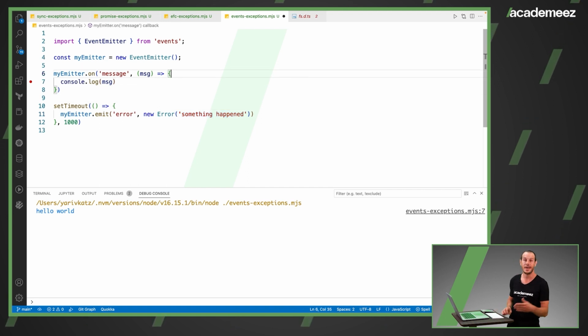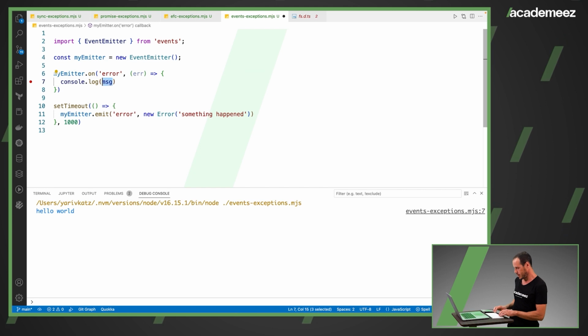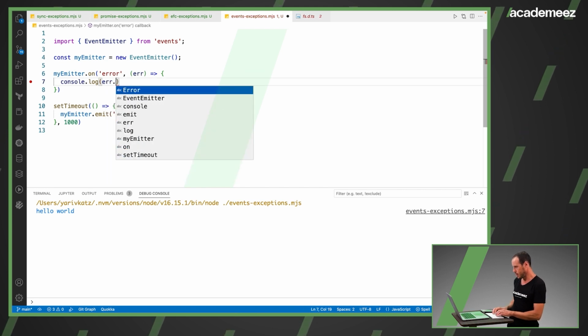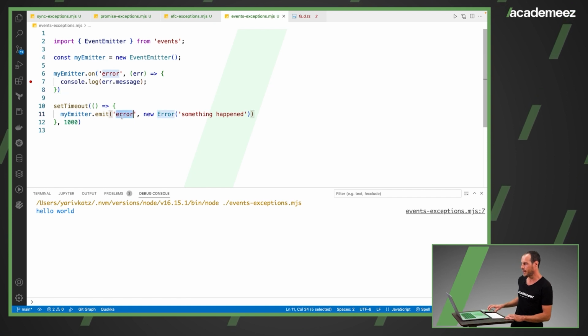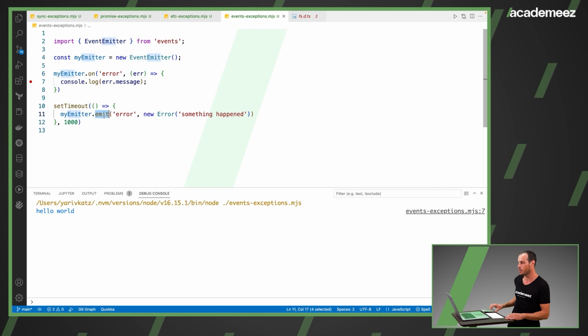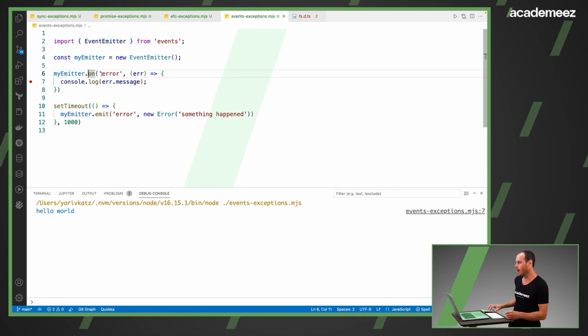Now, to listen to the error, pretty simple, like listening to an event. So you can listen to error, and then you're getting the exception here. And I'm gonna print the exception message. Great. So now we're emitting an exception, sending an error, and then we're catching. This is the throw. The emit error is the throw, and my emitter on error is the catch.